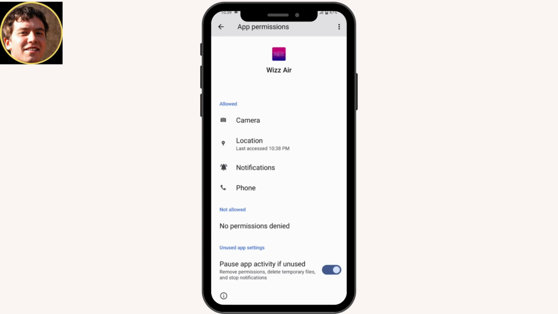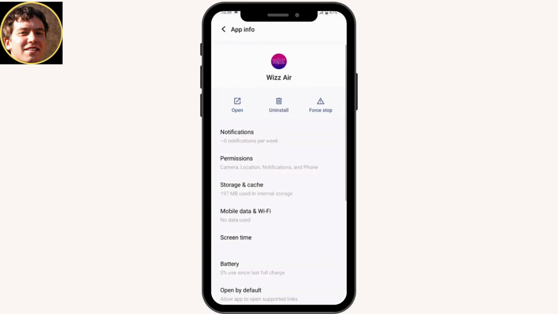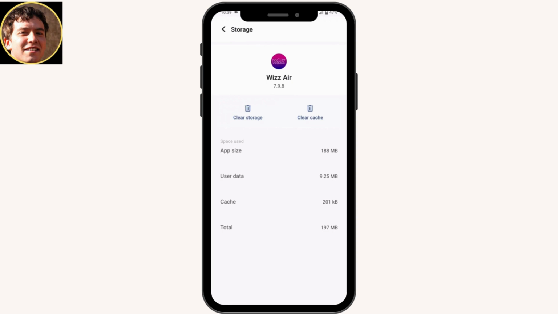on Wizz. So you can go back and then you can tap on storage and cache, tap on clear cache, and that's it. Now you can restart your device and your problem will be fixed. So that's it. That's how you get unrestricted on Wizz.